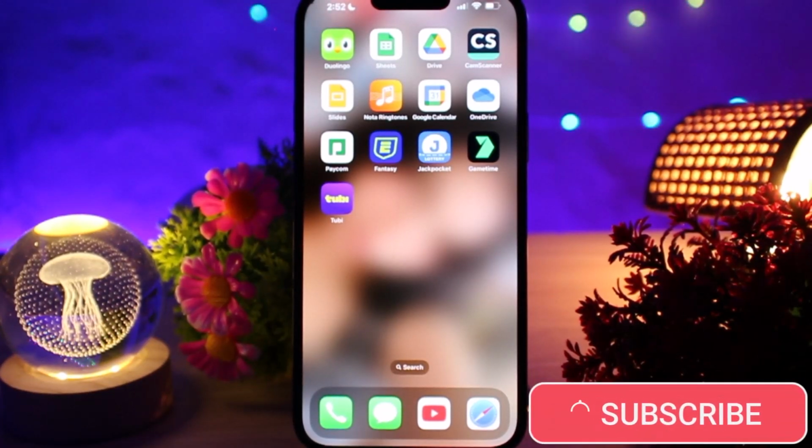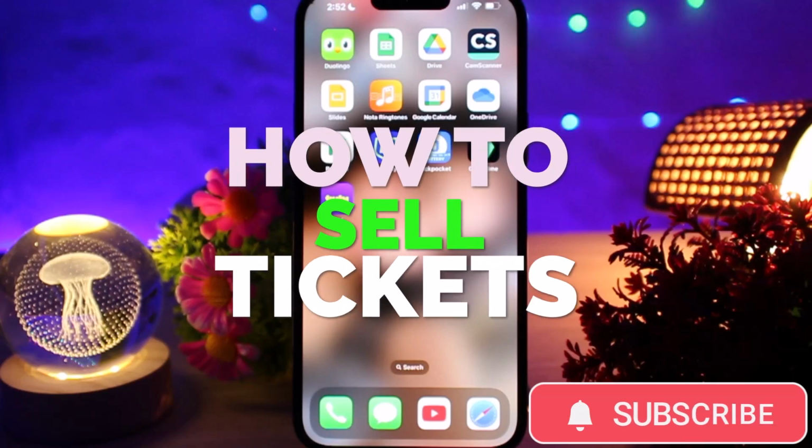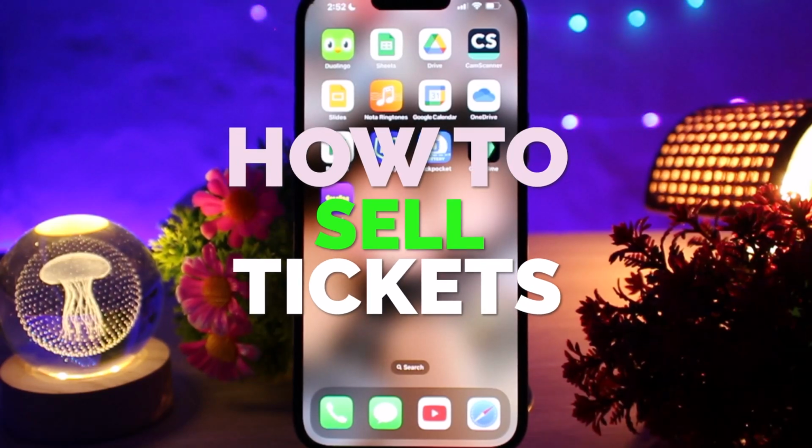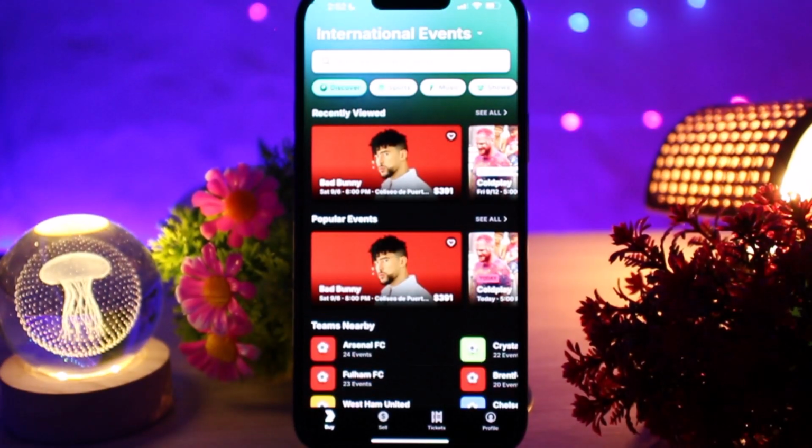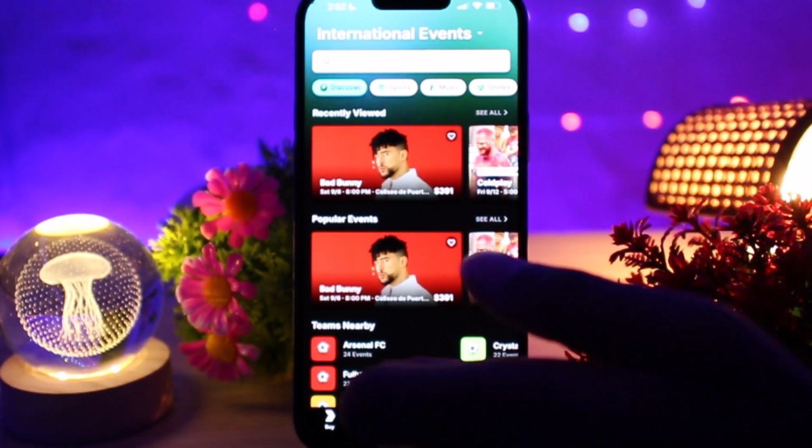In today's video, I will show you how to sell tickets on Gametime app using a phone. Let's get started. First, open the Gametime app on your phone and make sure you are logged in to your account. Once you are on your home page, tap on sale at the bottom.